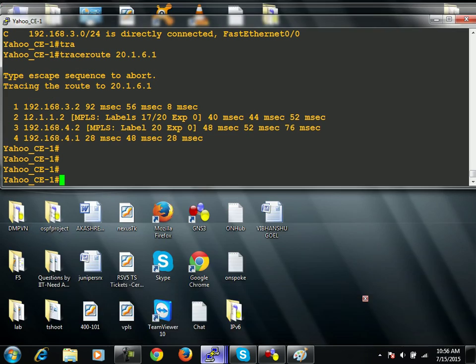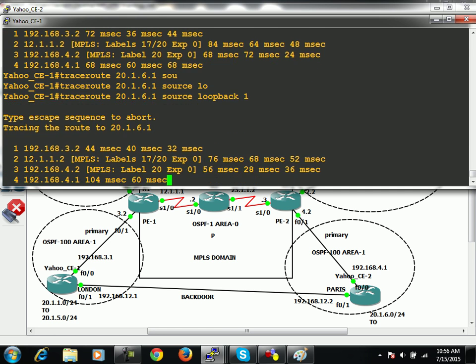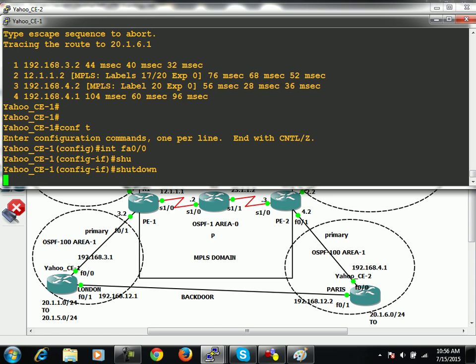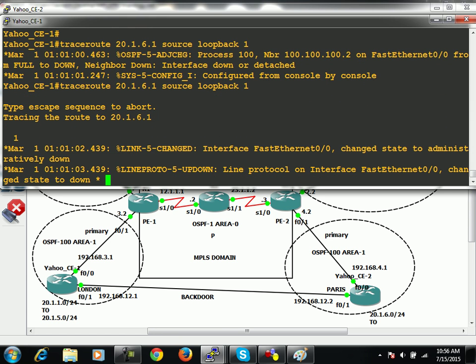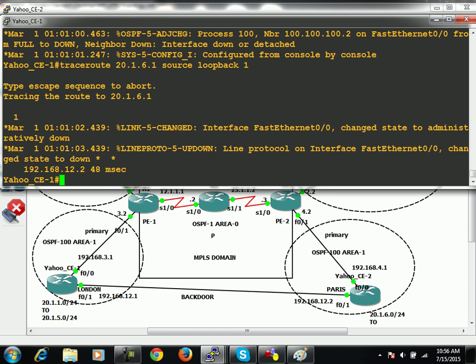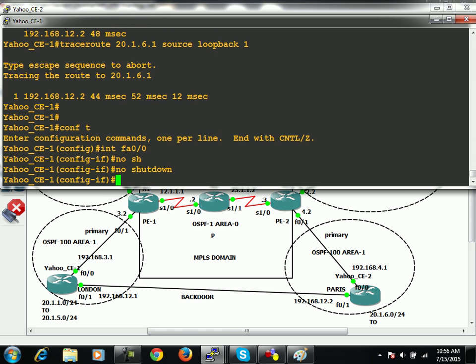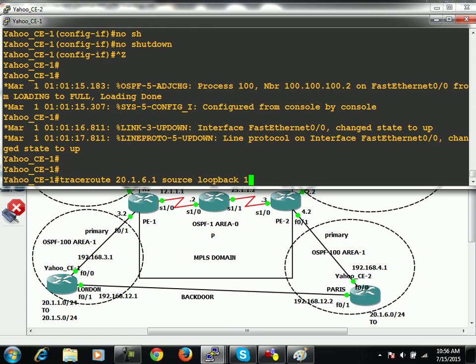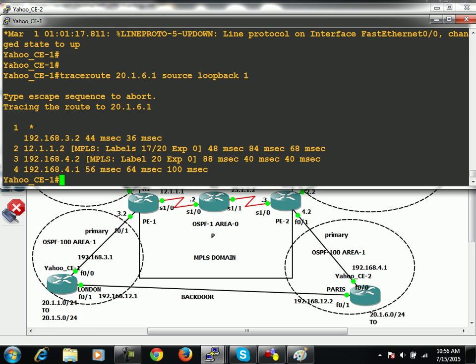In case the MPLS link goes down, like right now you can traceroute it, even in source you can put your own loopback as well, but still you are going via MPLS. But if this FA0/0 goes down, if your MPLS link goes down, you will automatically start to go via 12.2. Once it comes up, you will see once again its best path will become via MPLS. That's the thing.